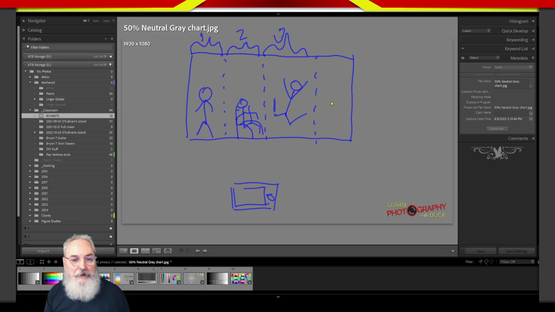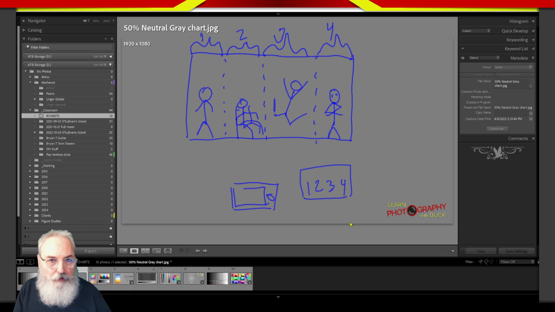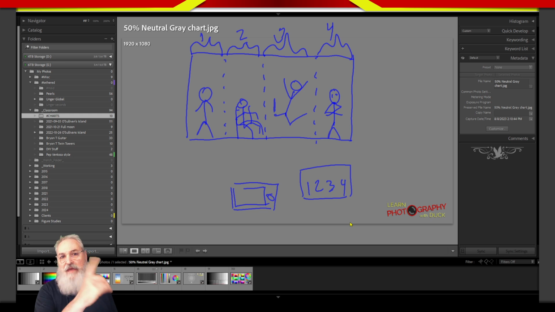And finally, it tells you to position your subject in the last section, and it takes image number four. It combines them all and then spits out a finished product with one, two, three, four subjects, or however many the program is set up for. That's how that works.